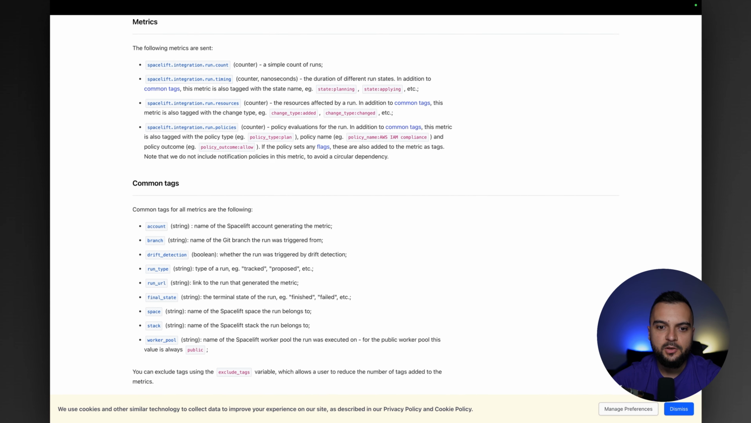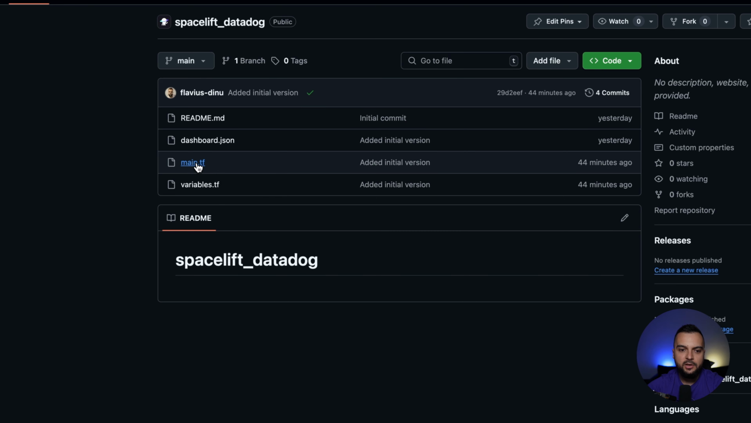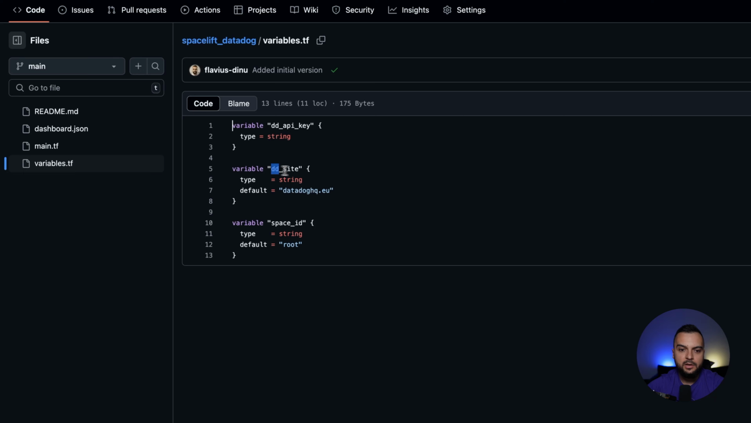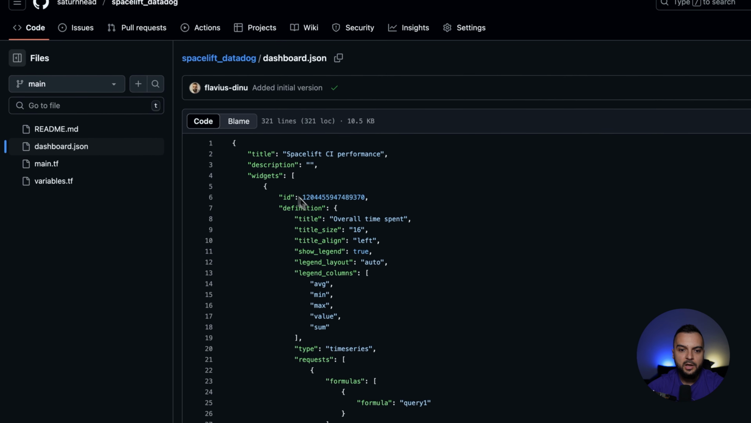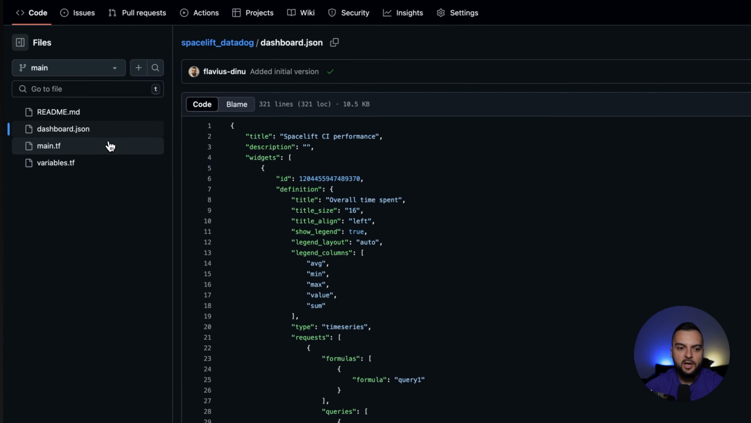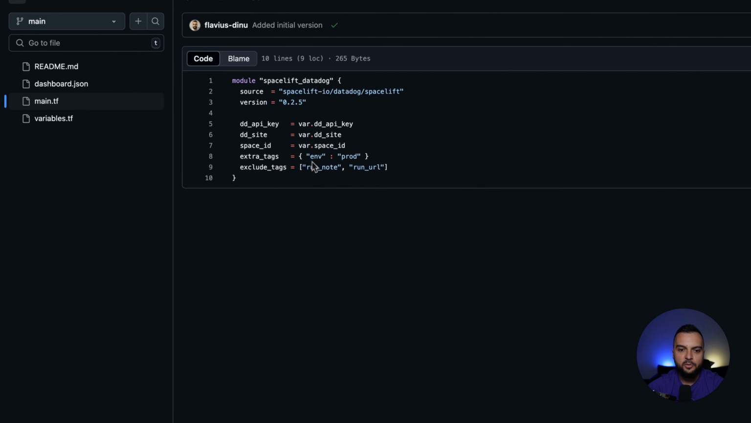pools. Based on this module, I've put together a very simple GitHub repository that uses it, and the only thing that it has is some variables for the Datadog API key, Datadog site, and the space ID in which you want this to run. The Datadog site has a default value of datadoghq.eu because this is where I have my Datadog account, and the space ID would be root to get the information for all the spaces inside of my Spacelift account. Apart from that, I also have a dashboard here that you can easily import inside of your Datadog account. So without further ado, let's deploy this in my Spacelift account and then just integrate it with Datadog.